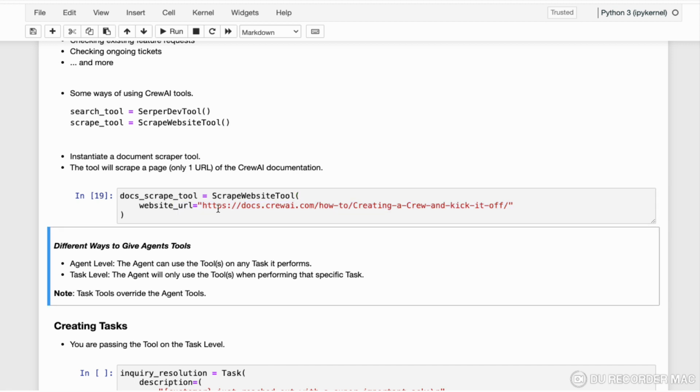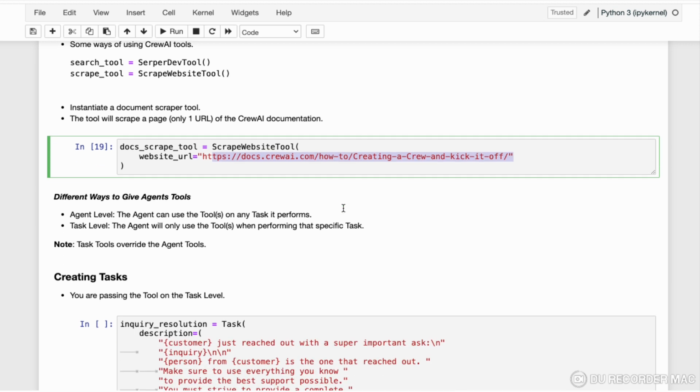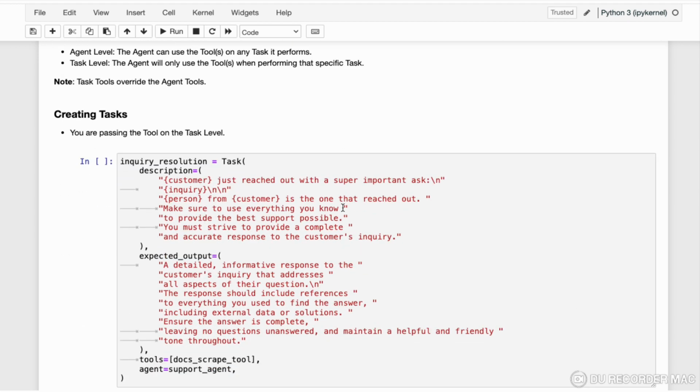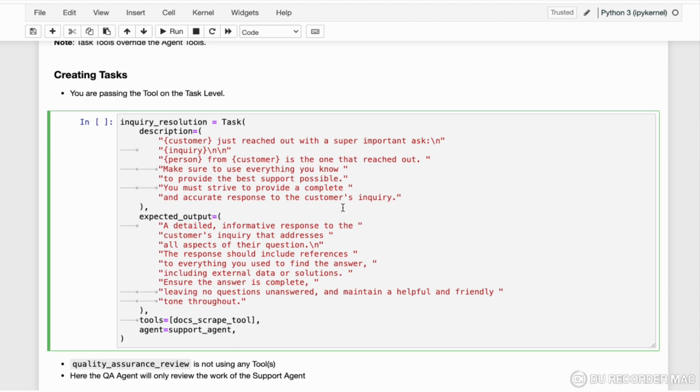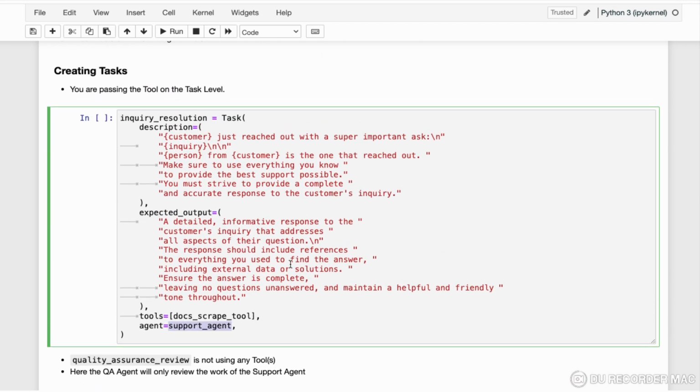In this case, it is the link of the documentation of CrewAI, where it talks about how to create a crew and kick it off. After that, we are going to create a task for both of the agents that we have created. So first, creating it for the support agent. We are providing the description and the output expectation, and also what tools this agent has access to, so that it can utilize them to create the output.